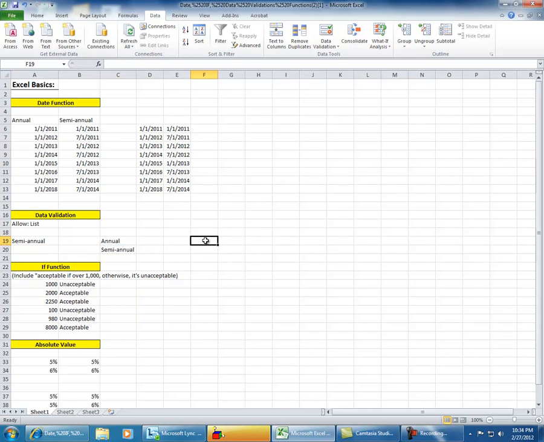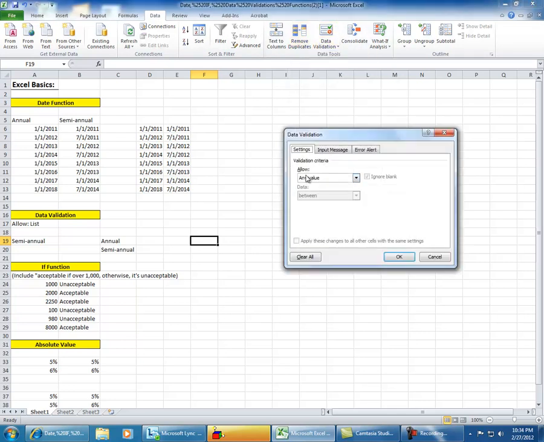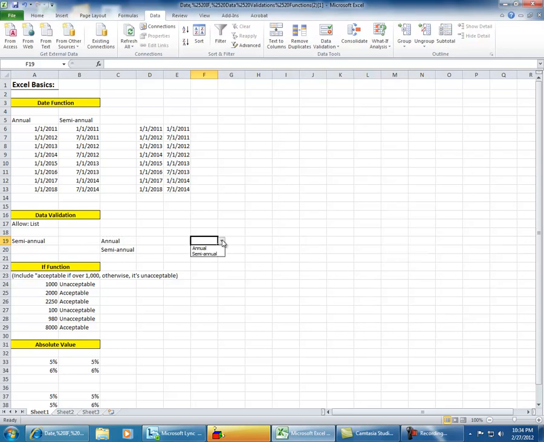Then click on the cell where you'd like your list to appear. Click on data and then data validation. You'll get this box. We're going to put list in as the option, and the source will highlight our list, and we'll press OK. Within that cell, you'll only then be able to pick between annual and semi-annual.